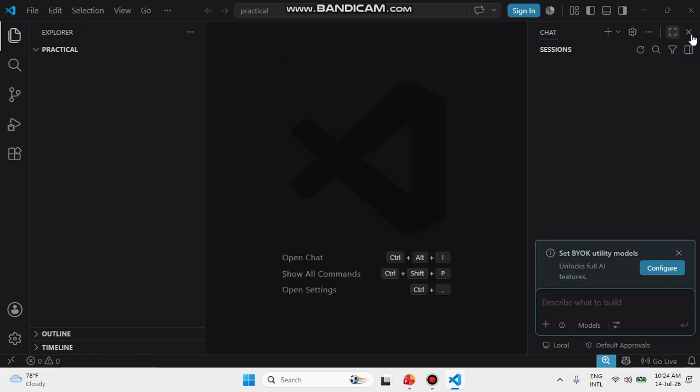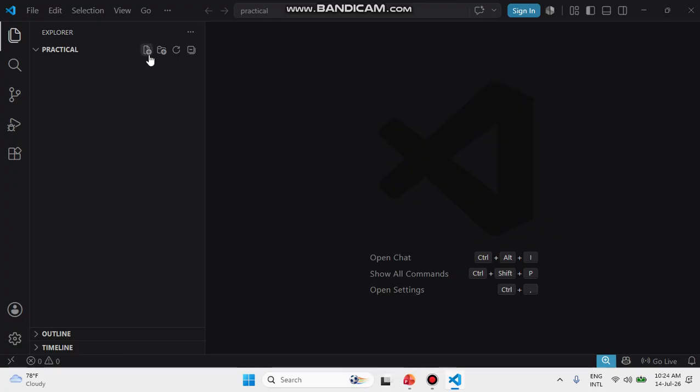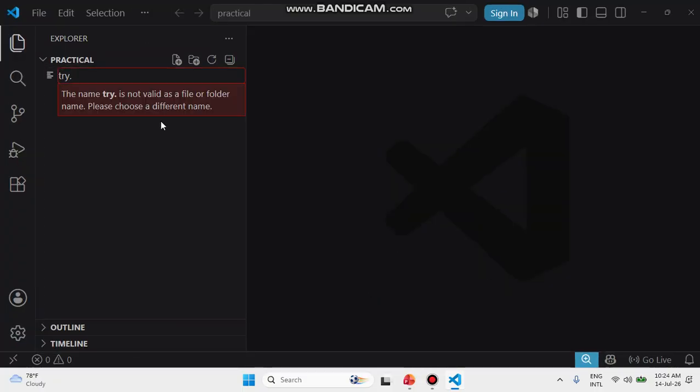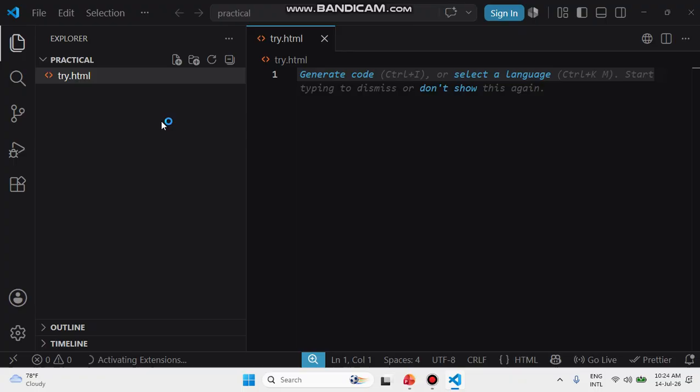Let me cancel the things which I don't want, and over here I want to create one HTML file, because you know that without HTML, CSS is not possible, isn't it? So over here let me create one file. That file name is try.html. Then I am going to create another file, the CSS file. I can give that CSS file the name style.css.